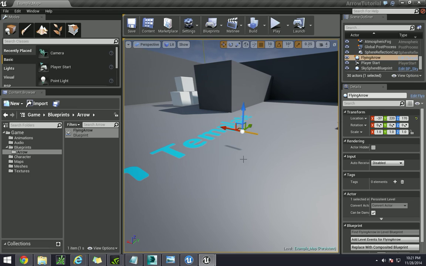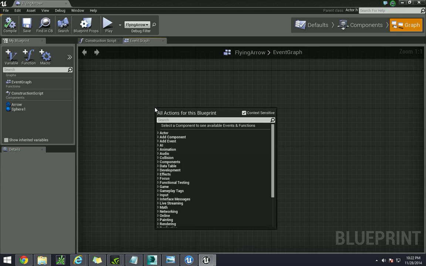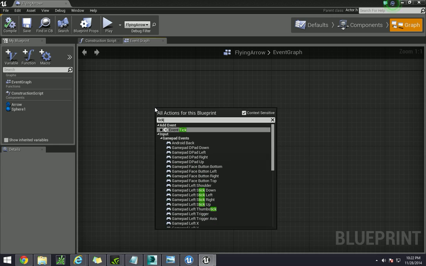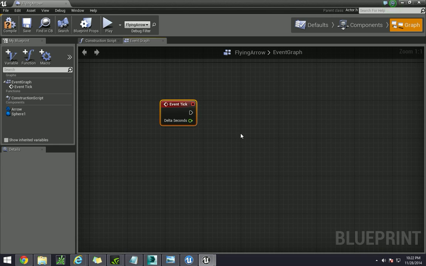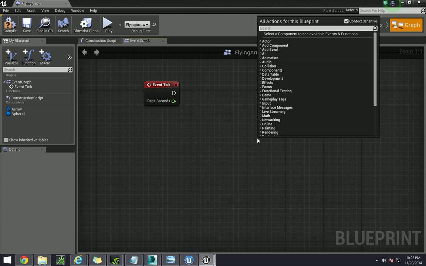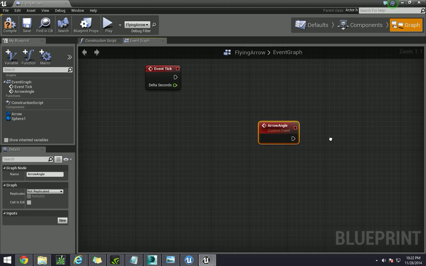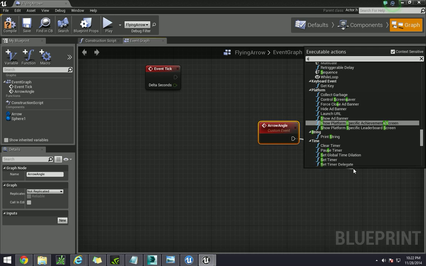So now that that's set up, let's get to actually creating the flying part of the arrow. So, here we are. In the tick, because we need this to be called every tick of the game, we're going to adjust the actor rotation. So let's create a custom event. Call it arrow angle. And then the end result is we're just going to set actor rotation.